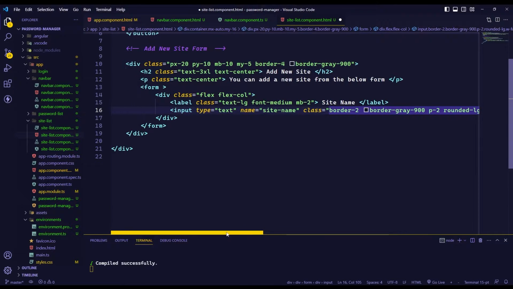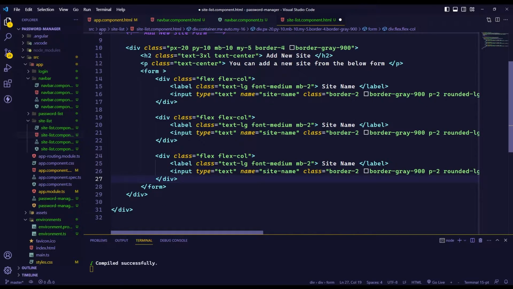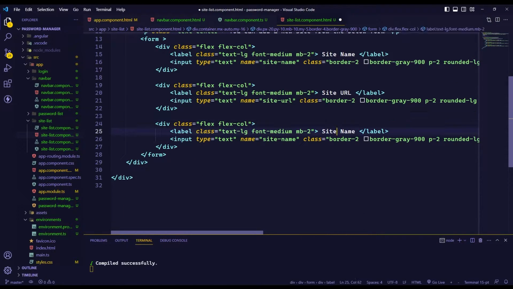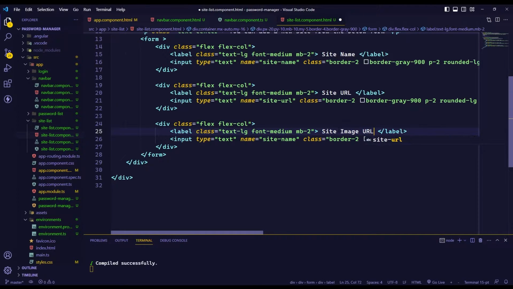So guys, as I said earlier, we need 2 more inputs. This is also the same as this, so copy and paste this input 2 times. The second input is for the site URL. So the label text is site URL. The input name is siteURL, and keep the other values as they are. The third input is for the site image URL, so change the label and the input name attribute to siteImgURL. Perfect.